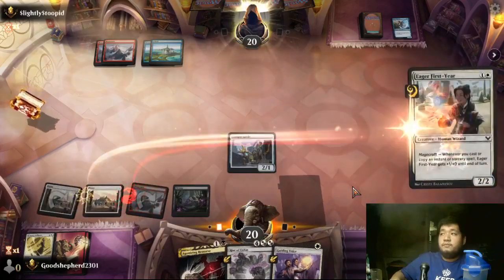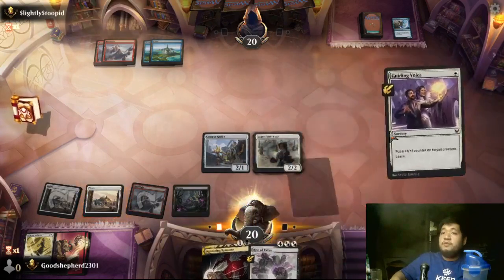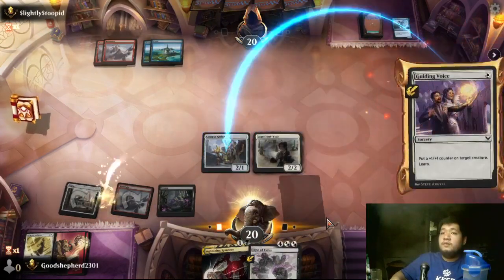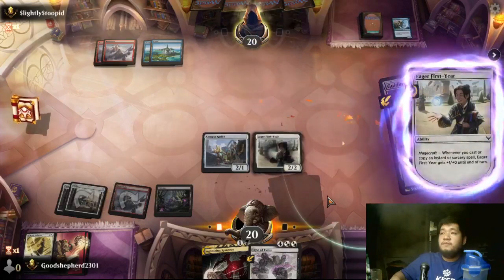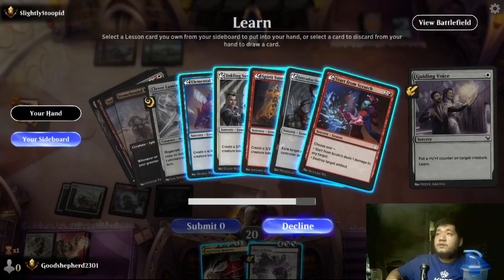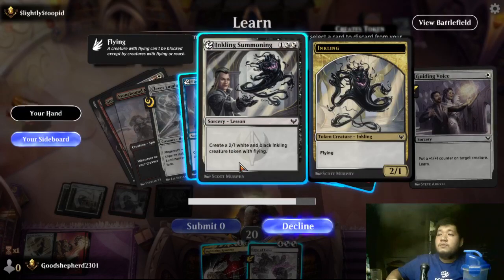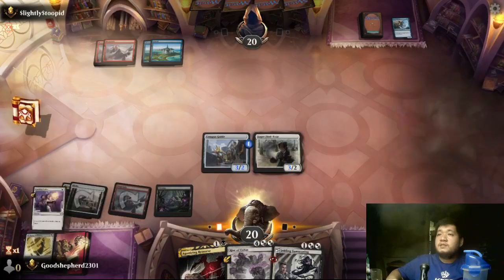Eager first year. I will play Guiding Voice now. Gives an excuse. Okay, we don't have environmental sciences. We are missing one red. We could just take Spirit Summoning, but I think we take Inkling Summoning. It's a safer bet.